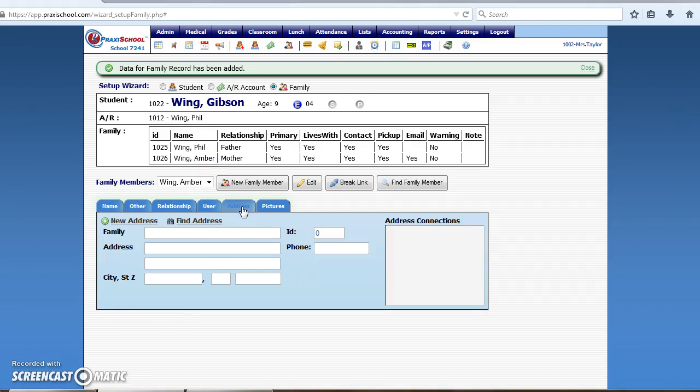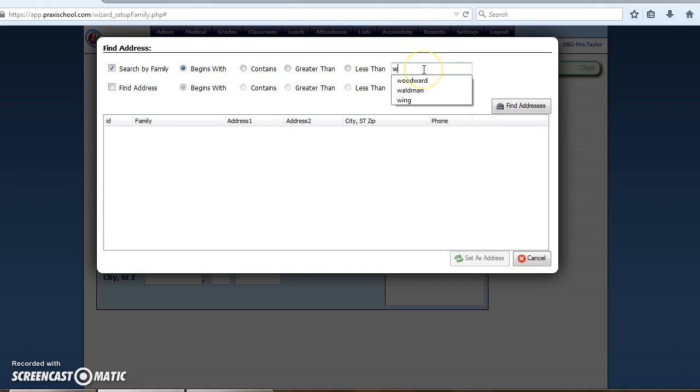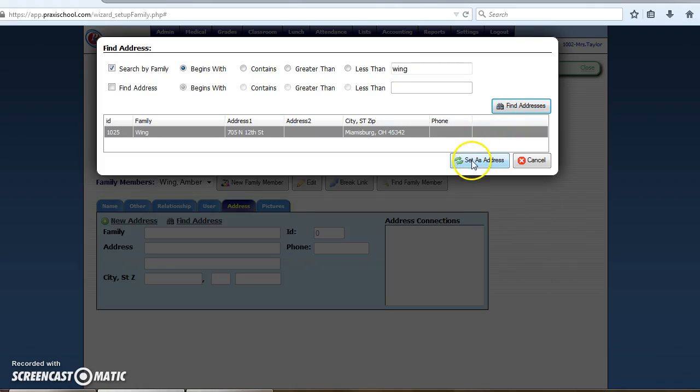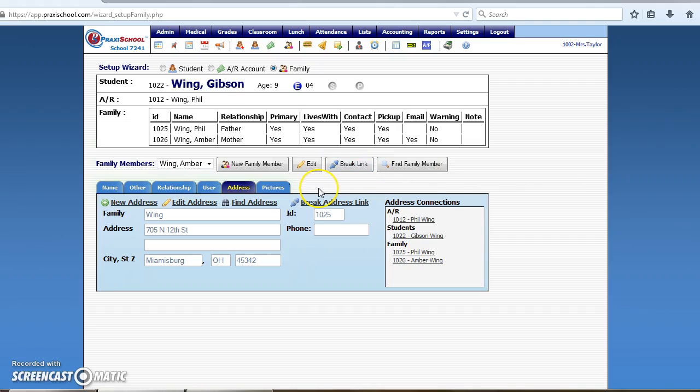Oh, and you do have to go in and link the address to the mom as well. The address is in there, so you just have to pull it over, but it does not automatically pull that information. But now it is. So the address connections right here is a good way to verify everything. The accounts receivable is under the dad, Phil. The student is Gibson Wing. So far, his sister will be added next. His family is his dad and his mom.